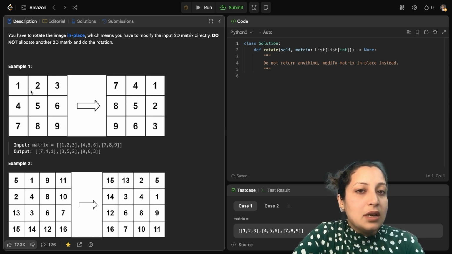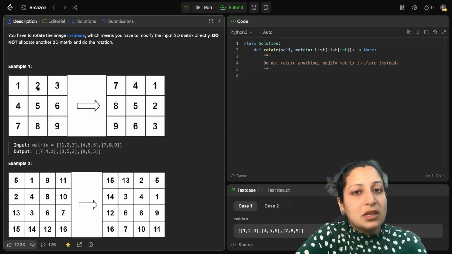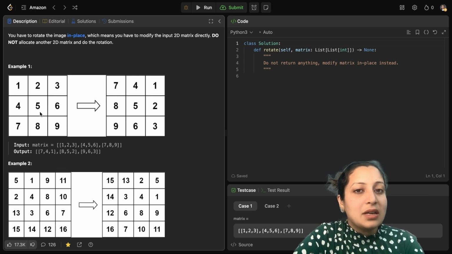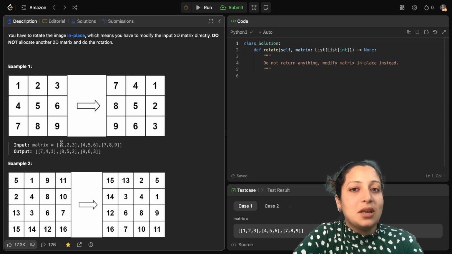Now the inner square, if you see 4, 2, 6, 8, they also form a square just rotated by some angle. So 2 takes the place of 6, 6 takes the place of 8, 8 takes the place of 4 and 5 remains as is. That is how the rotation is happening. So your input matrix is this essentially, your output matrix is this, but even though the output matrix is shown, you don't need to return anything since you are making the change in place. As mentioned here in the comment, do not return anything, modify the matrix in place.